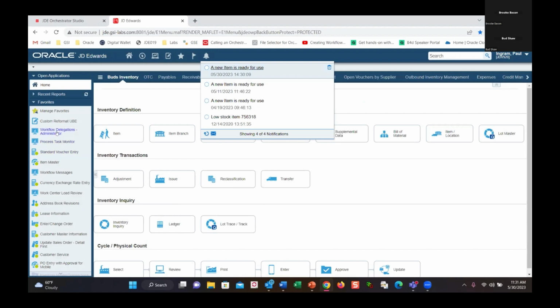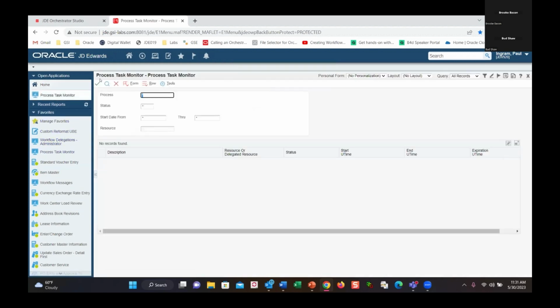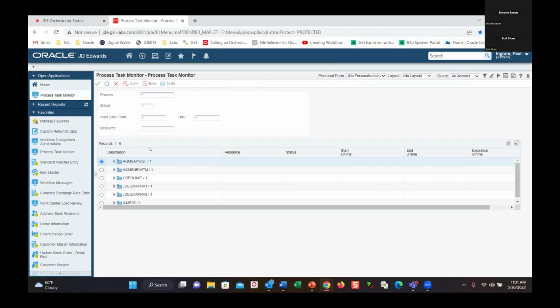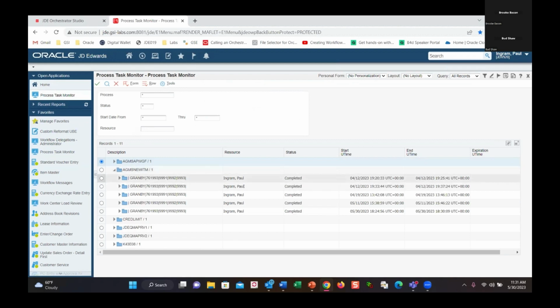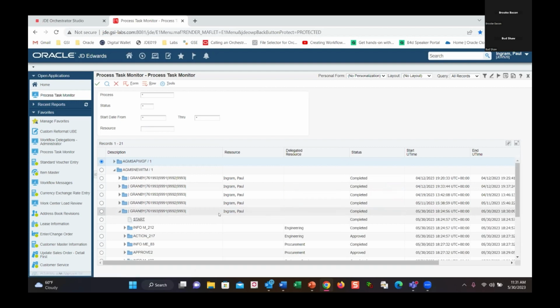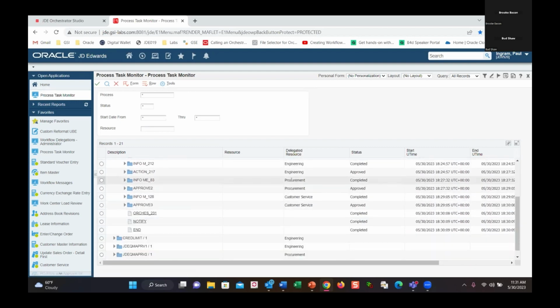Now, remember I talked about using this workflow delegation, but don't forget, this is standard workflow function in JDE. You can always go look at your process task monitor and see what's going on. So here is this particular workflow that we created, and you can see the one that was done today, who it walked through, and when it started.